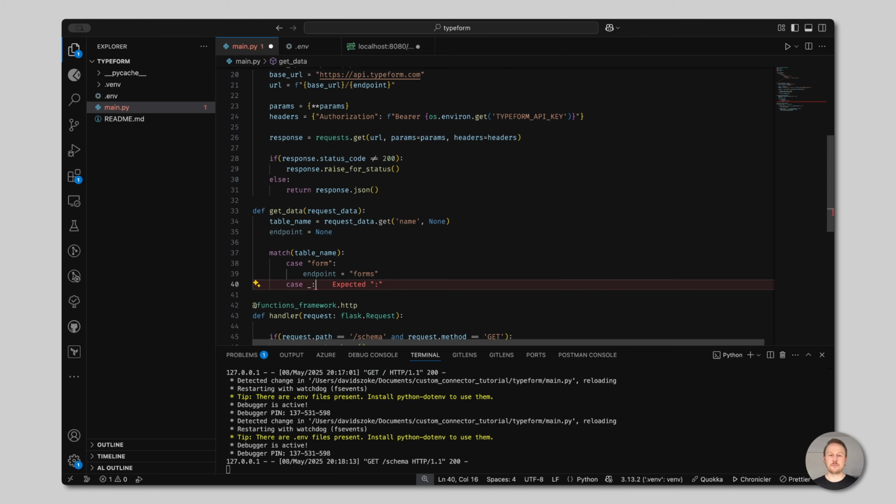We can make a request with the new state. Now the has more property is false. The insert property contains the answers for the second form. And our state is empty.